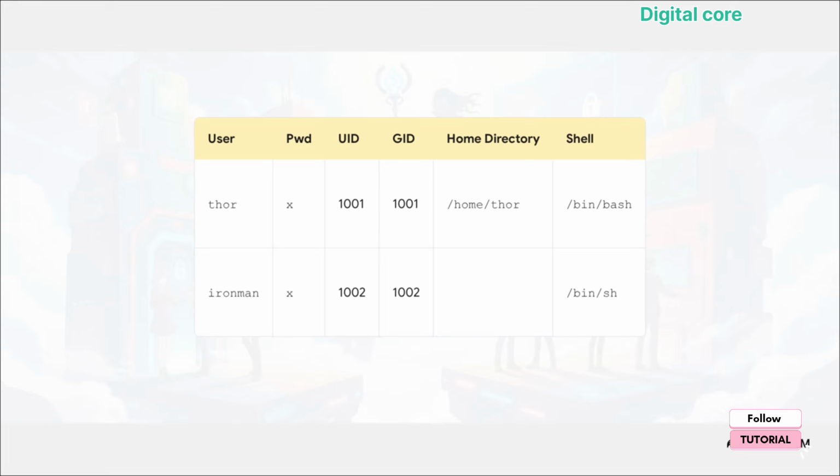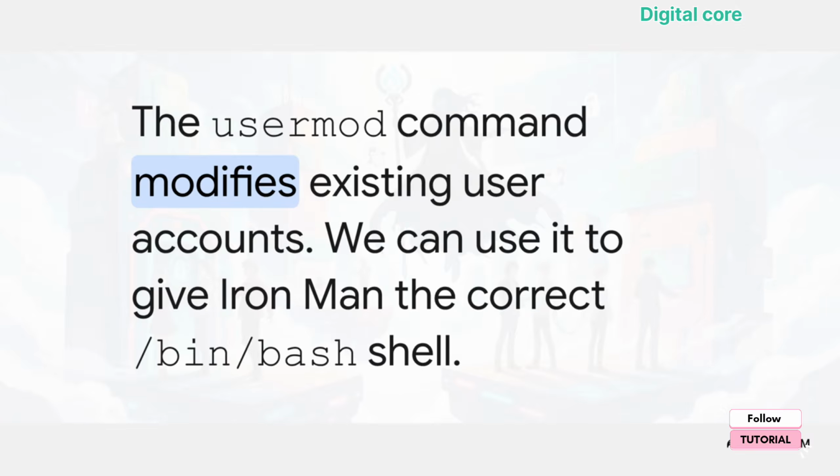Every line is a different user, and it's broken down into these fields. You've got the username, a little x for the password, unique ID numbers, their home directory, and their login shell. And right here, you can see the problem perfectly. Look at Thor's line. It's all filled out. Now look at Iron Man's. No home directory and the wrong shell, /bin/sh. Not good. But don't you worry, we can totally fix it.